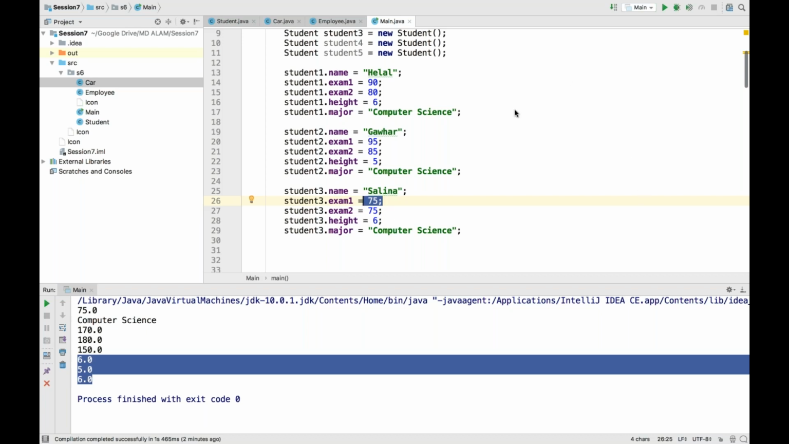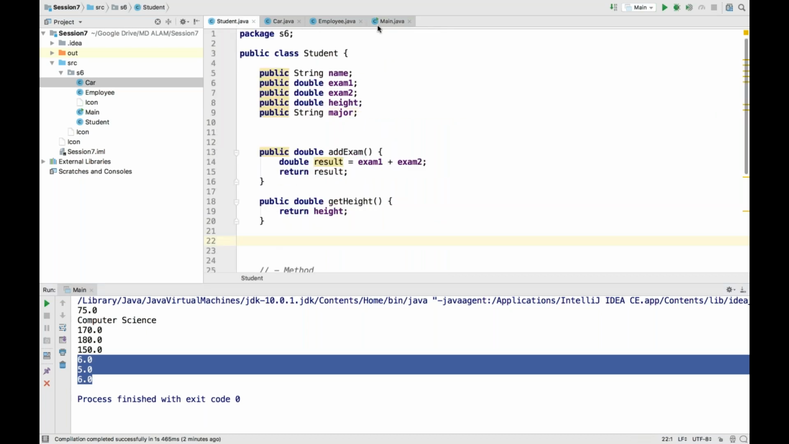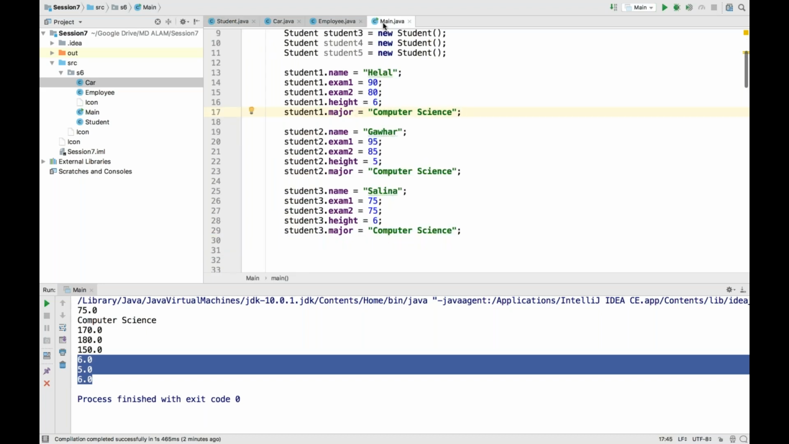Computer science. Yes. So computer science is a major, right? So this is common. Similarly, let's say if I have a school name, it is also common.